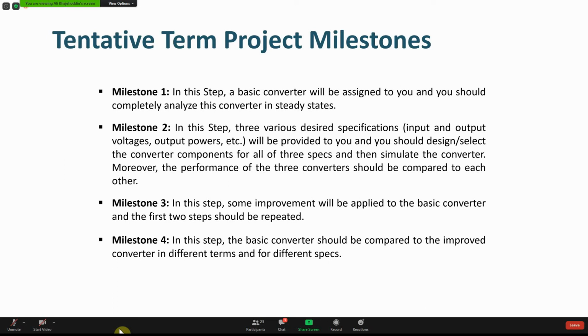And then in the next step, you will be given some instructions on how to improve some aspects of the converter. And when you improve, you're going to make some changes in the topology. So now you're making a new topology. And then after that improvement, you're going to repeat steps 1 and 2, analyze it, and then design it for those specs. And then in the last part, you're going to compare all the different things that you've designed for different specs.